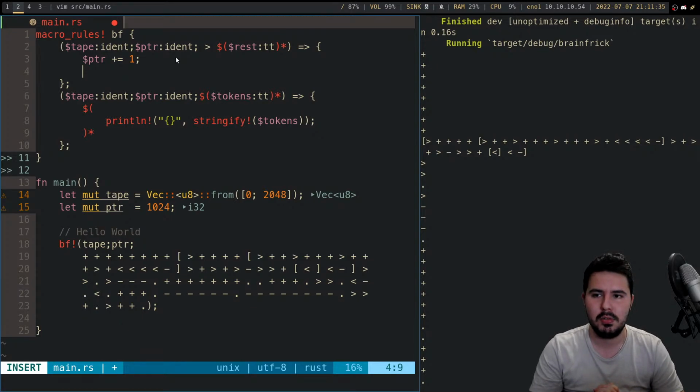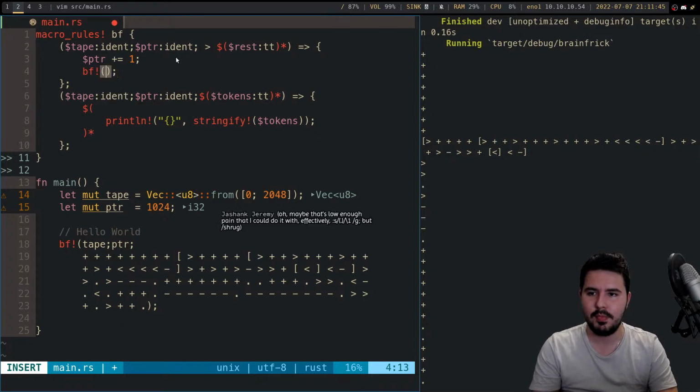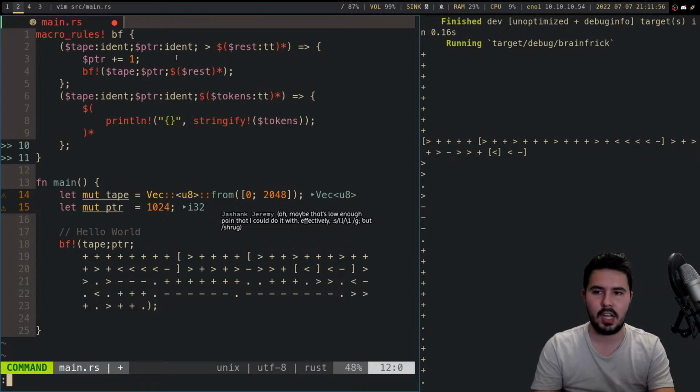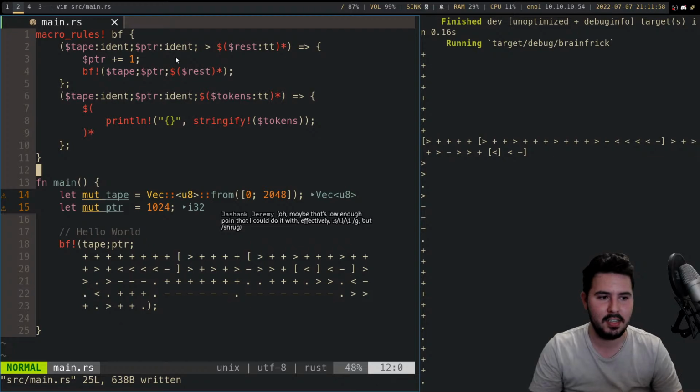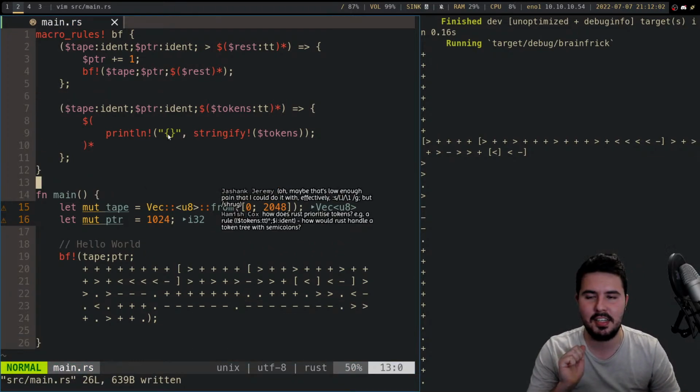And then this is the real big brain part of this whole talk, really. The answer is we're going to do something like this. BF bang. And we're going to give it the tape, the pointer, and the rest of the tokens. We're going to sit on here for a second and make sure we understand this idea.